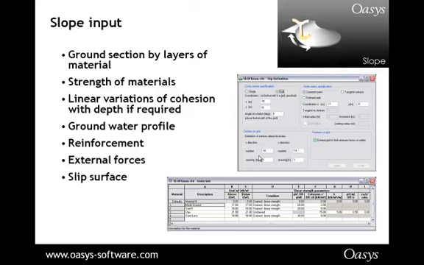And there are a number of reinforcement options, as I previously mentioned, and we'll touch upon them in the case studies which are coming up. And in terms of forces, you can have surcharge loads at the back of or along your slope, and you've got a horizontal ground acceleration option for force as well.